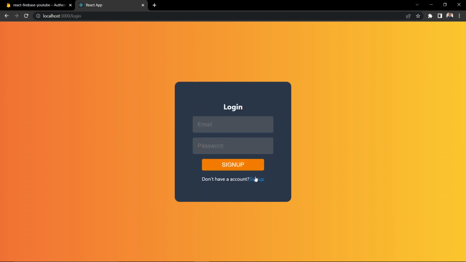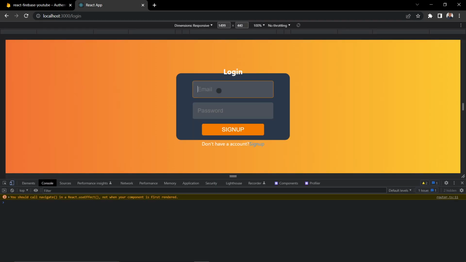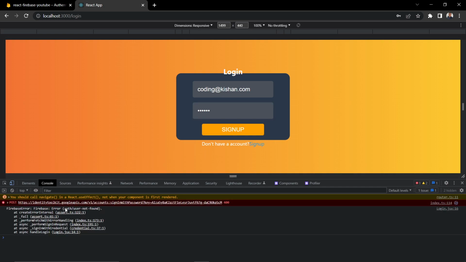Now let's create another user. So first I'll do one thing. I'll show you some errors here. Now I will write coding at kishan.com, password abcd1, and sign up. So we'll get an error that auth user not found. So Firebase returns these errors. So we have to handle this. You can handle this on your own.